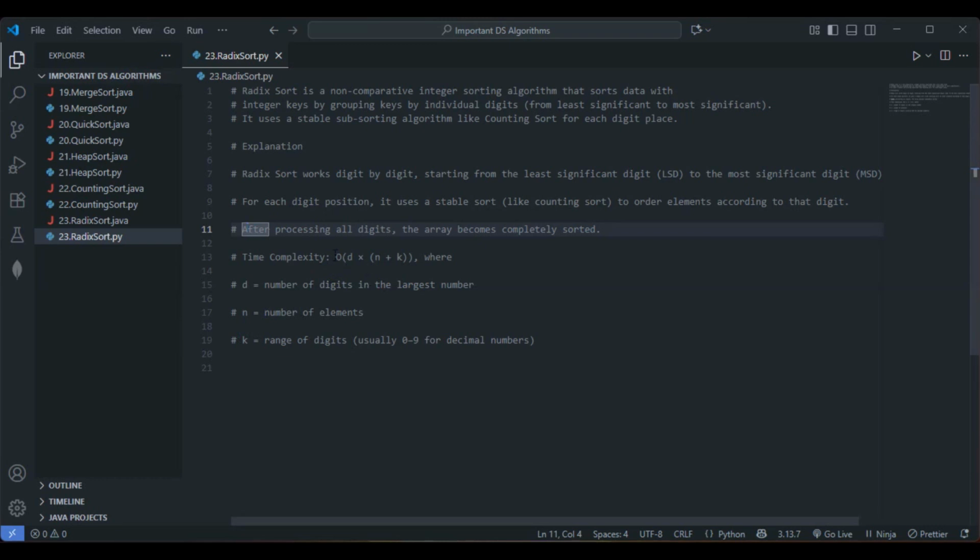So the time complexity, try to remember this one: O(d × (n + k)). Here d is the number of digits in the largest number, n is the number of elements, and k is the range of digits. Usually I will consider 0 to 9 for decimal numbers. So this is fine.